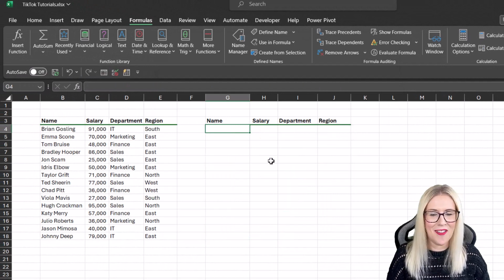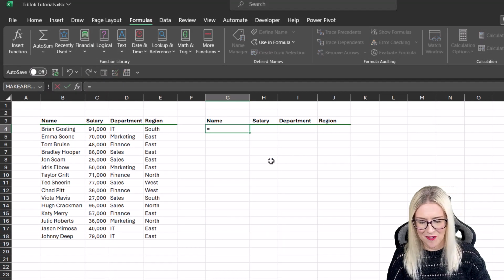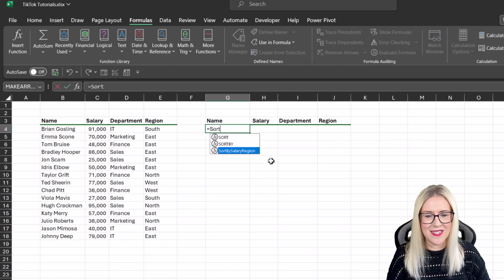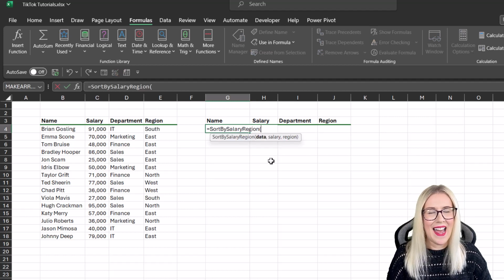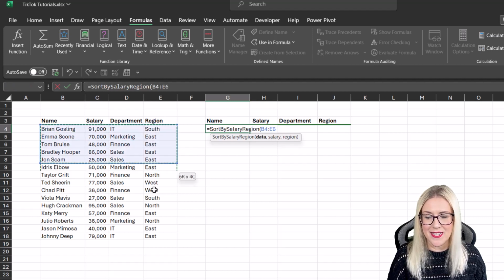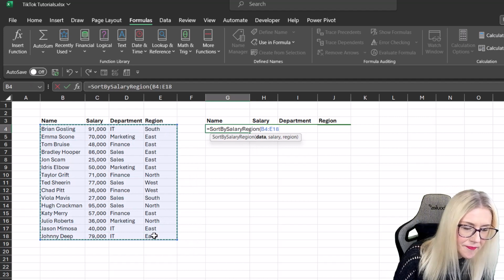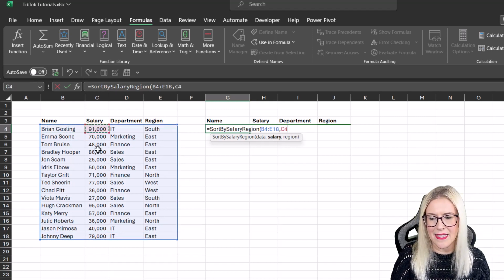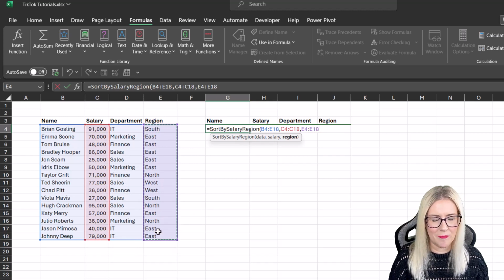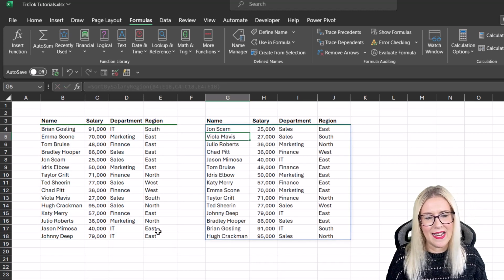Let's give it a go. Let's see if our function is working. I'm going to type in equals. There it is, sort by salary region, and there are my 3 arguments, data, salary, region. So this is now super simple. I know I just need to select my data. I then need to select the salary column, and finally the region column. Close the bracket, hit enter, and I get exactly the same result.